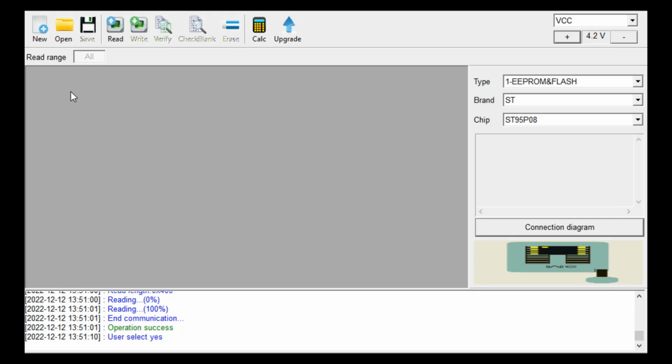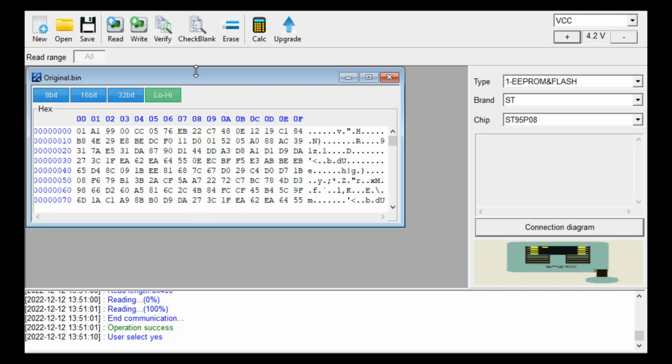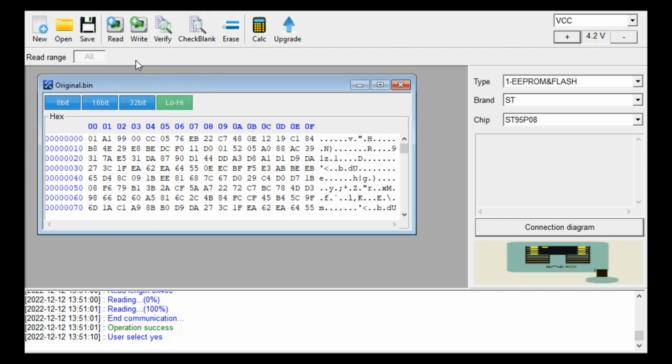Now we're going to open our original. This is the original, and now I'm going to write the original. You click on write. It'll pop up asking me if I want to continue write. Yes. Here we go, we're writing. Okay, we're done writing the original to the donor chip. Now I'm just going to resolder this onto the donor ECU, and it's going to be plug and play for my customer.